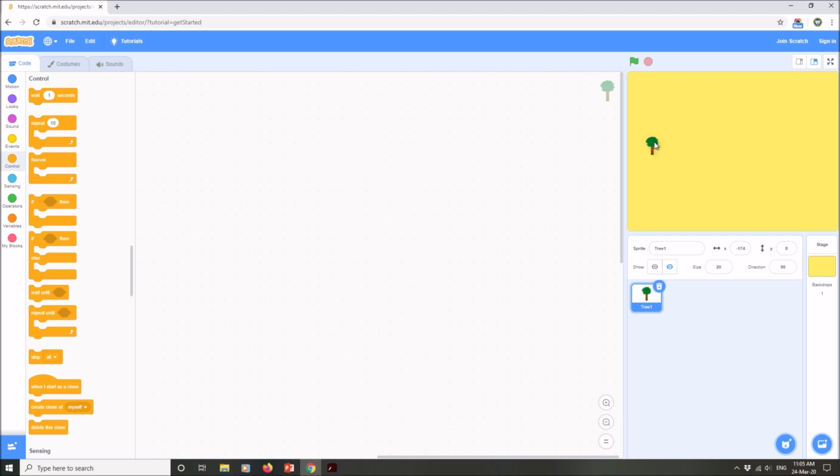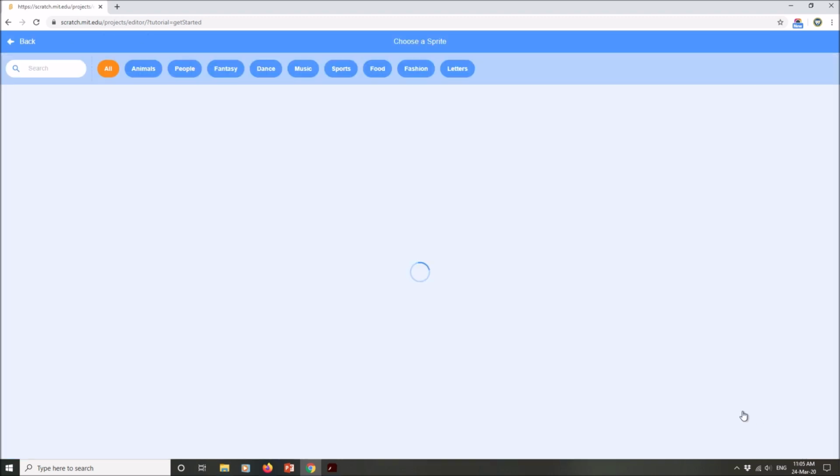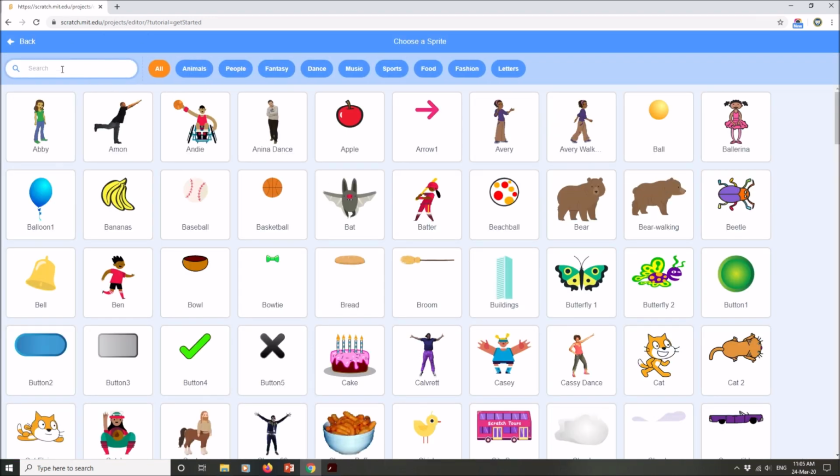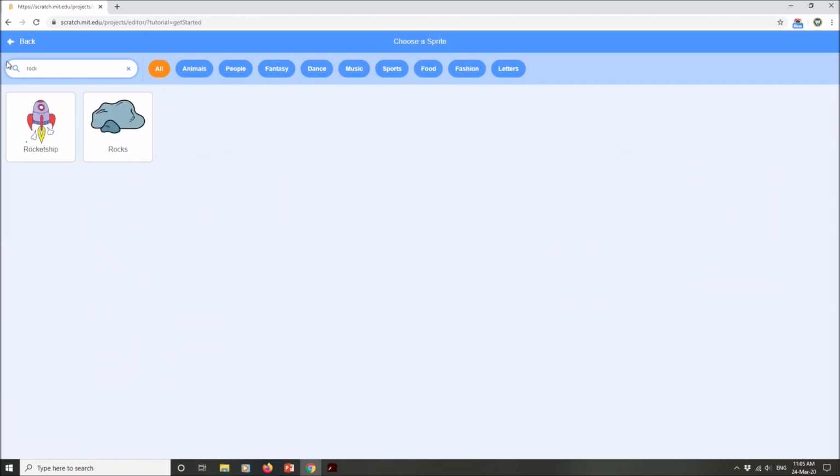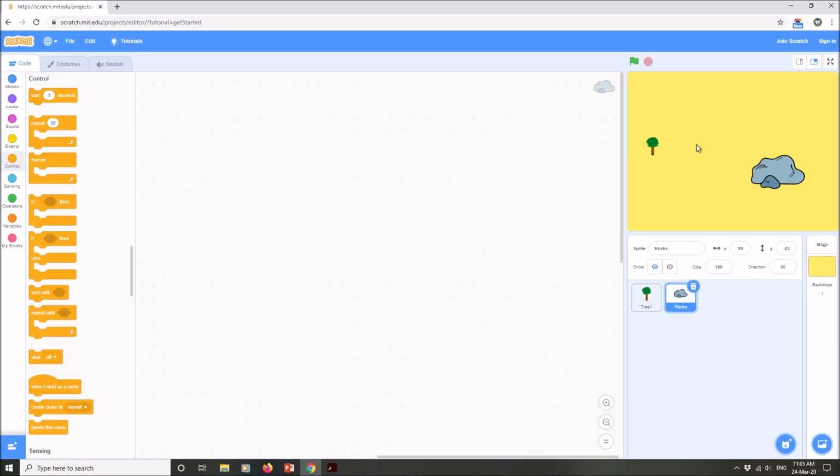So I've got my tree on, and I now need to do the same thing with my rocks and my apple. So I'm going to go into choose a sprite again. I'm going to go into rock, find my rocks, and just like I did with the trees, I need to make sure that rock is an appropriate size for my game. So I'm going to go for 20 again. I might decide 20 is a little bit small, a little bit easy, so I might bring it back up to 30 to make it a bit harder in my game. So I've got my rock there.